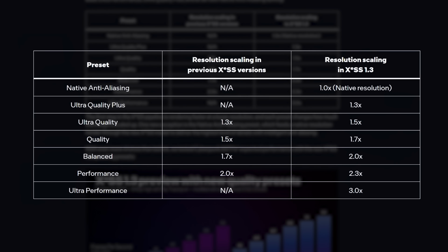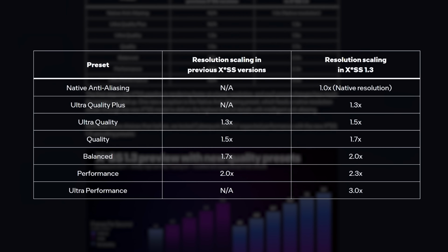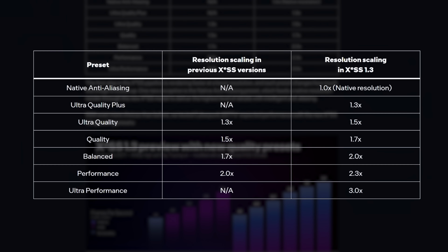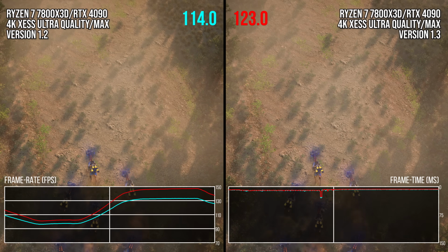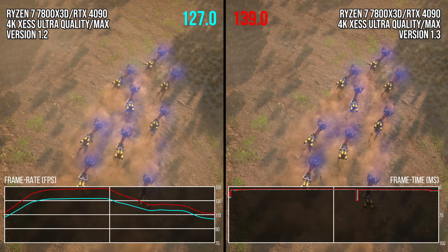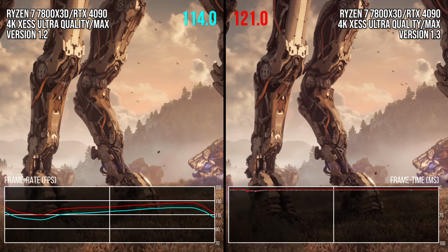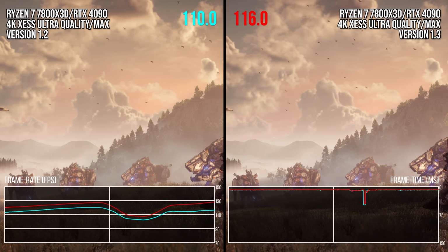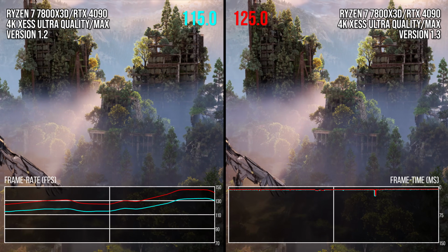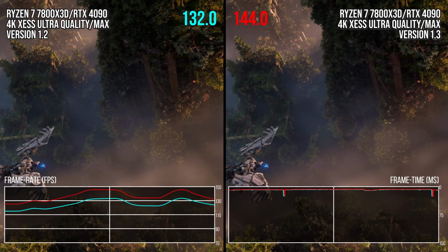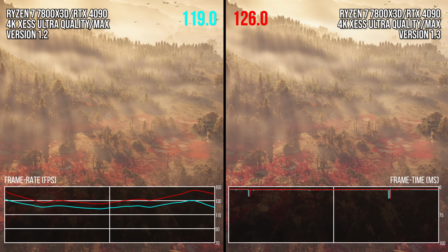So quality mode, for example, in version 1.2 is now ultra quality mode in version 1.3 in terms of internal resolution that is being reconstructed from. This bears out in performance data. When comparing ultra quality mode, XeSS DP4A path running at 4K max settings on an RTX 4090 in Horizon Forbidden West, we can see a significant 8% performance lead of the same settings with version 1.3. The name is the same, ultra quality mode here, but the performance is different.